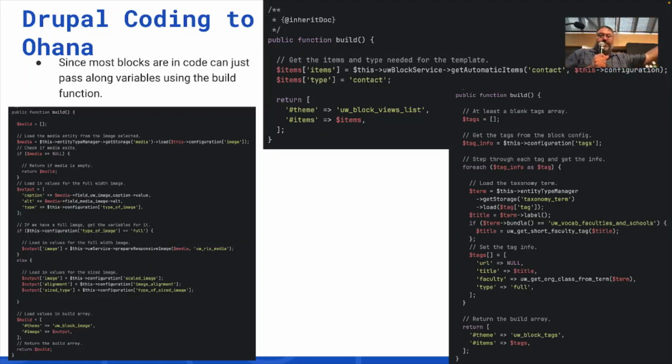So you can see when I'm getting in my build functions for all the blocks is just put all the variable names. So basically Martin designs the block inside Pattern Lab, says I need these 5 variables from you that represent these 5 things, and then I go into the build function, grab those things out, put it in an array, and send along to Ohana, and it just works.